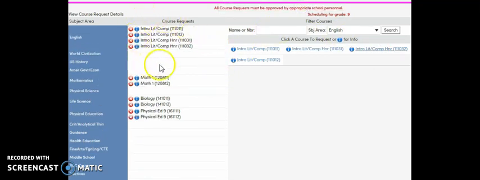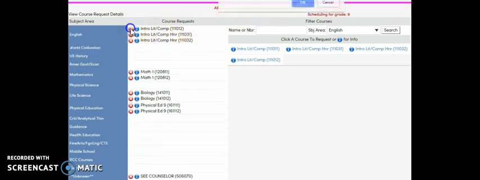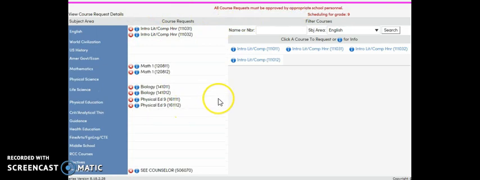Now what we've noticed over here is we actually have 4 semesters worth of Intro to Lit Comp. We don't want them to take more than 1 period. So we're going to use our red X and delete off our Intro to Lit first semester and Intro to Lit second semester, leaving us with a year-long honors Intro to Lit class.